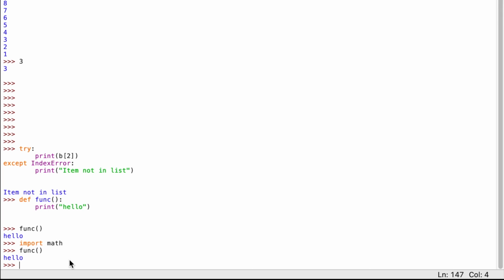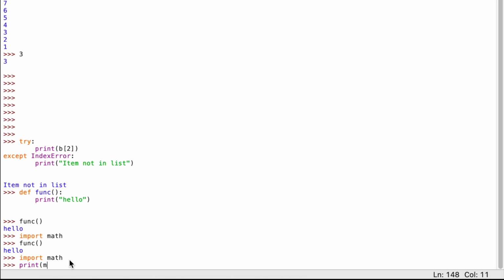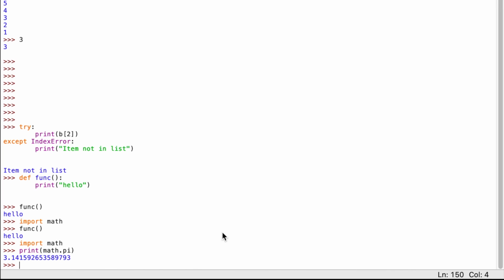Another very important feature in Python is libraries, such as the math library. If you want to use it, all you have to do is import math and print math.pi. All this will do is print the value of pi. You can use the math library for various other things, such as square root also.